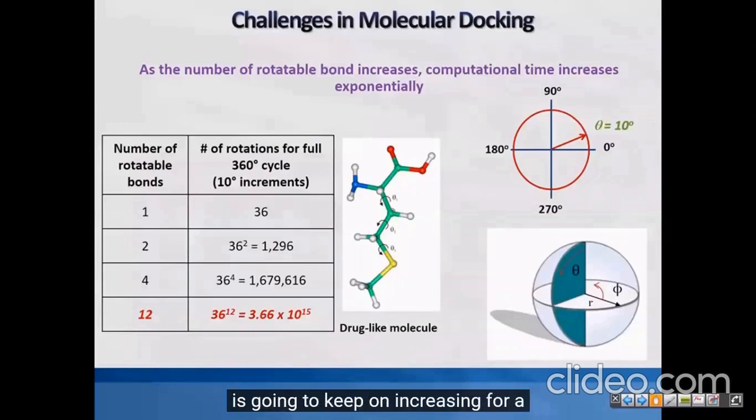So the number is going to keep on increasing for a molecule. For example, if it has 12 rotatable bonds, it's going to be 36 to the power of 12 calculations that are going to go on in the background. You are not going to sit and do that.